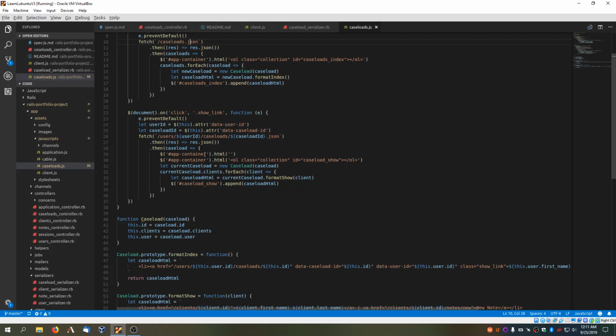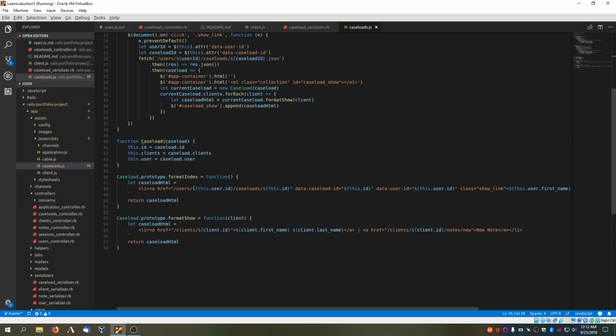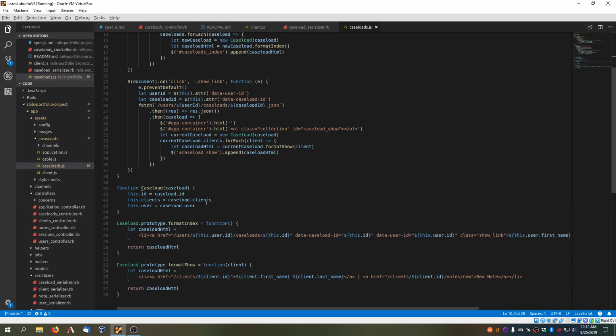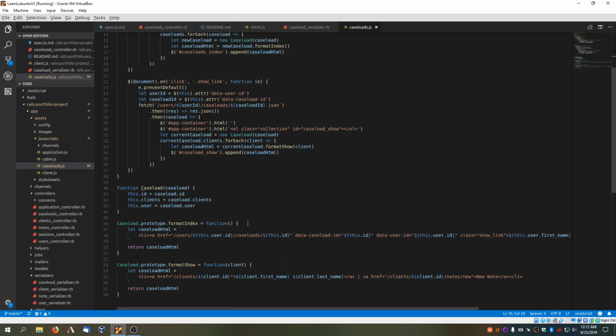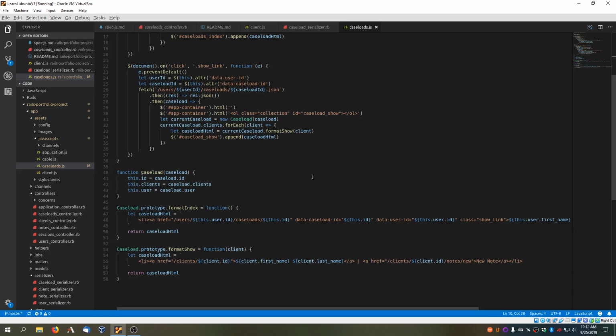And with that, then we can use the prototype method that we have written here below, this format index prototype method. We can call it on the caseload objects that are being created, and then render them in the document object model, like so, creating these list items.